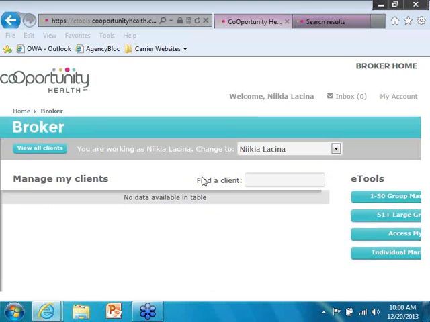All right, once you are logged into the co-opportunity website, you want to log in under the broker. On the right-hand side, you want to choose the 1 to 50 group.